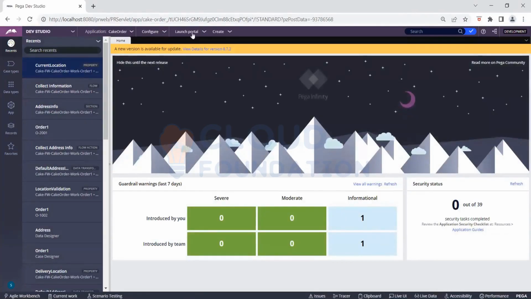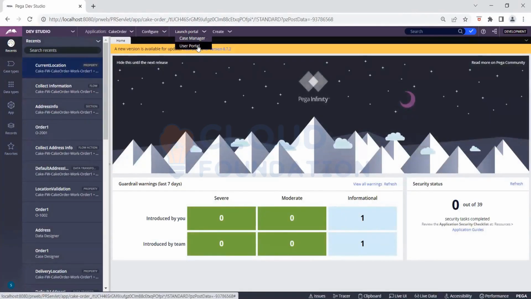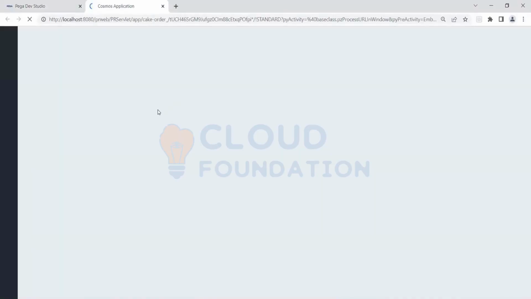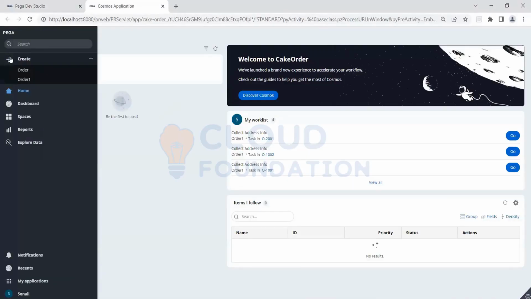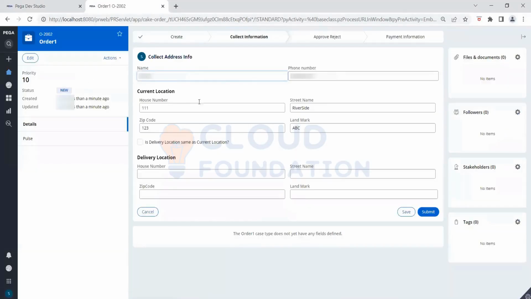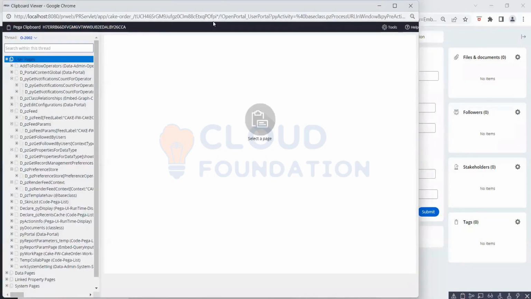Launch the portal and open that case or create a case. Let me create a new case only. Current location you are getting. Everybody are not getting right, and here in clipboard you have to get this thread. Now I know this too. It's creating the same case.